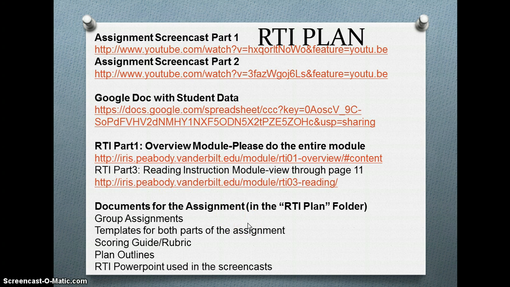Other parts of the assignment you will need in the RTI plan folder. First are your group assignments. So I tried to, at random, assign you with a group that's different from your group presentation. So at the end of this course, when you get your survey and it says, did the instructor give you different learning opportunities and different groups and whatnot, you can say, yeah, I had 2 different groups I worked with and I learned from many of my colleagues.